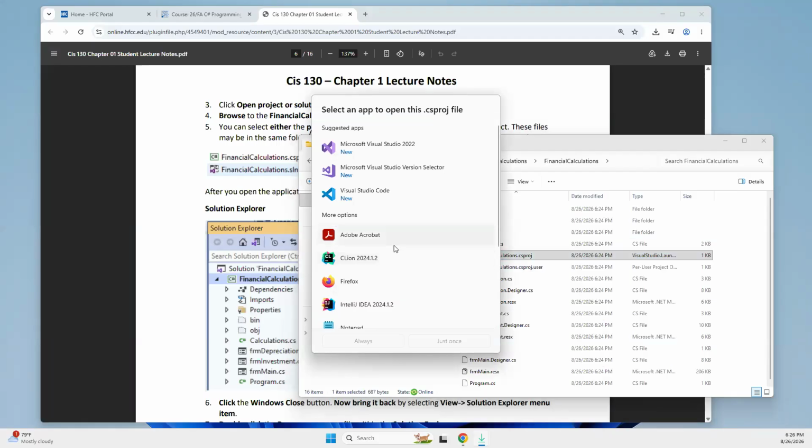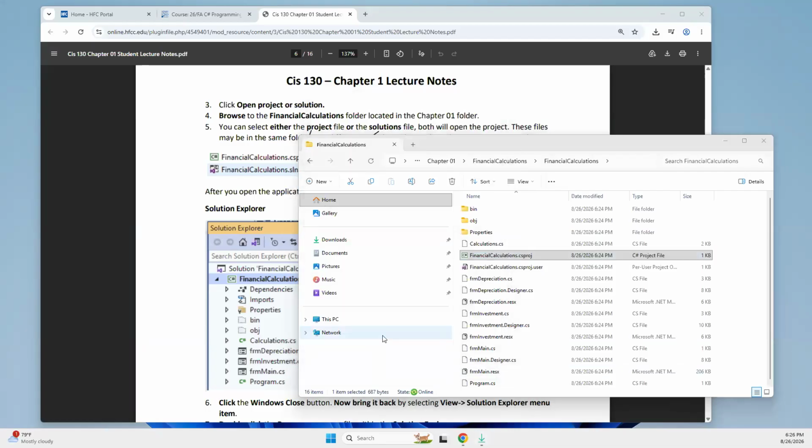And for the first time on this computer, you're going to use Microsoft Visual Studio 2022. If you're at home, it might be Visual Studio 2026.